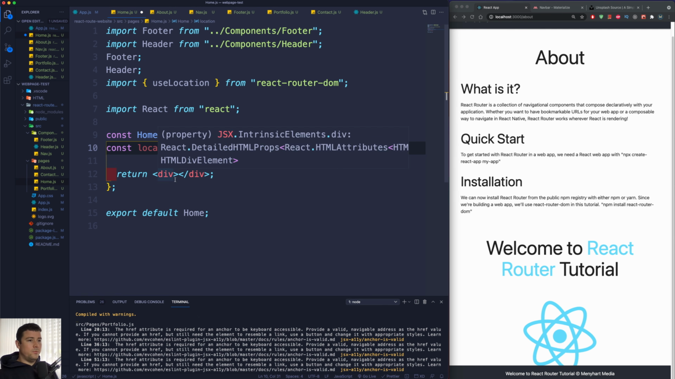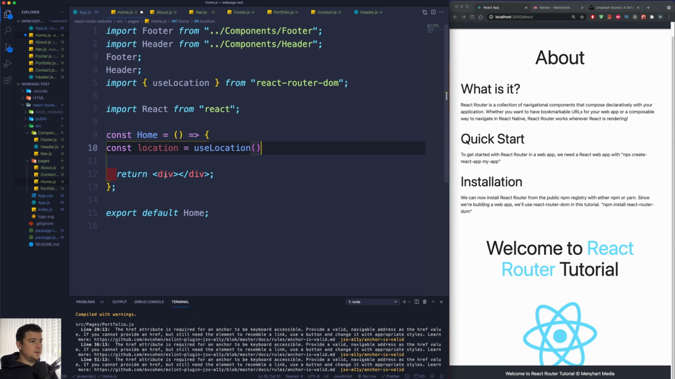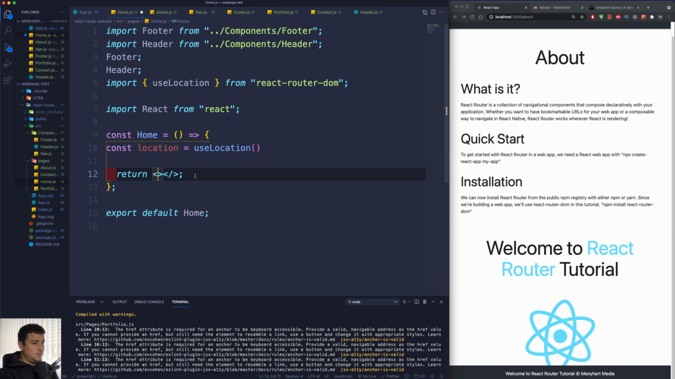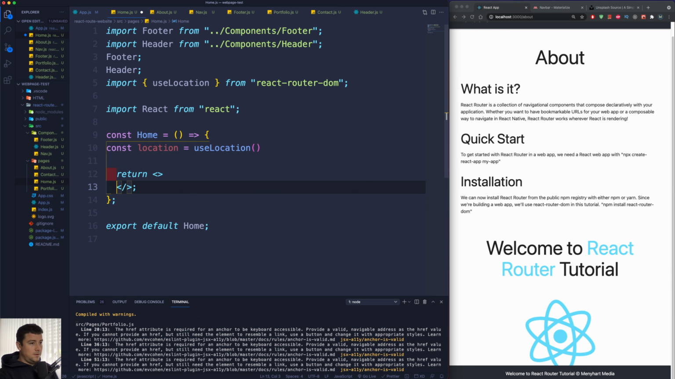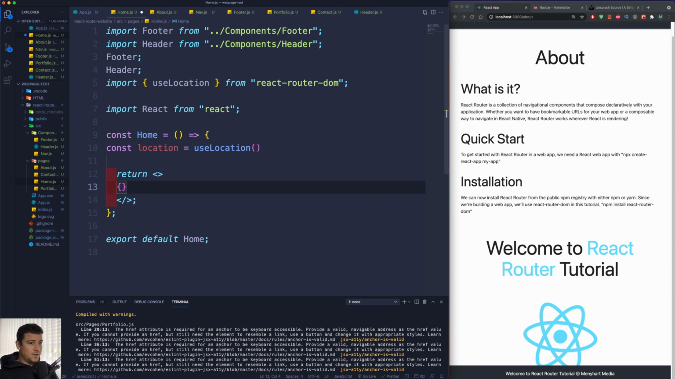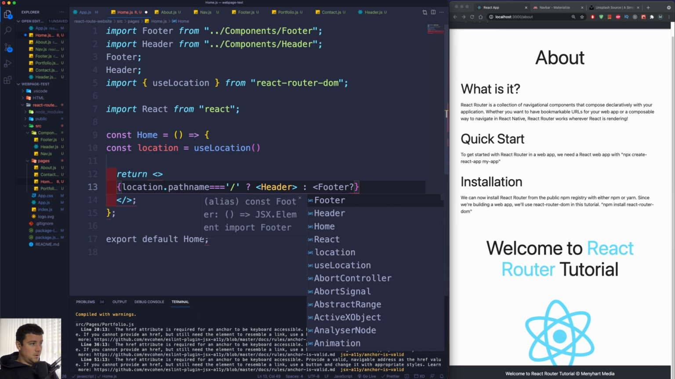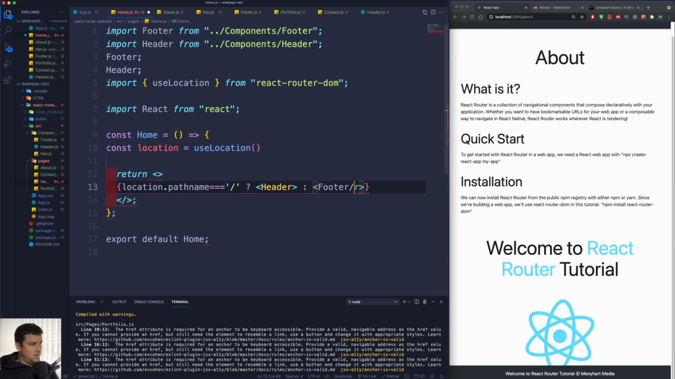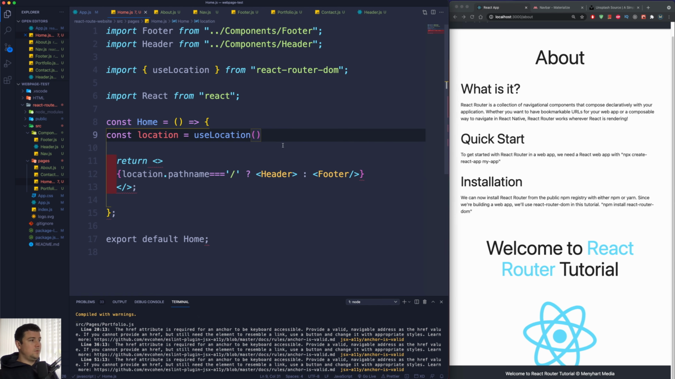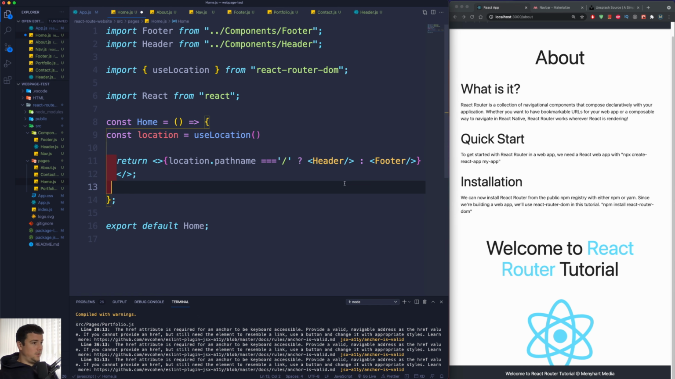And basically, when we're returning a location, so down here, I'm just going to leave a fragment. I'm going to create a condition. So the condition will be if location.pathname matches the slash, so it's on the home page, then we want to display our header. If it does not match the home page, we want to display our footer. Okay, so simple as that. What am I doing here? And we don't need the U, and I'm missing here a slash.